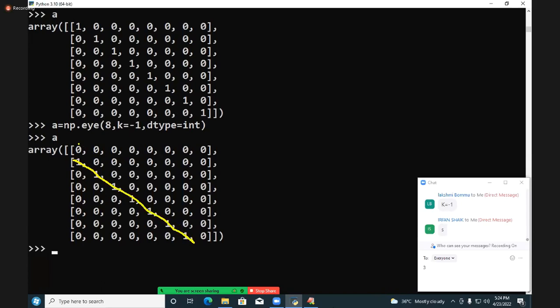The other thing is called what? K is a parameter. Formal parameter. Already we discussed or not? That one I am using as what here? Keyword argument. See below principal diagonal changed or not? Minus 1. Are you getting? What is this next? Minus 2, minus 3, minus 4, minus 5, minus 6, minus 7.